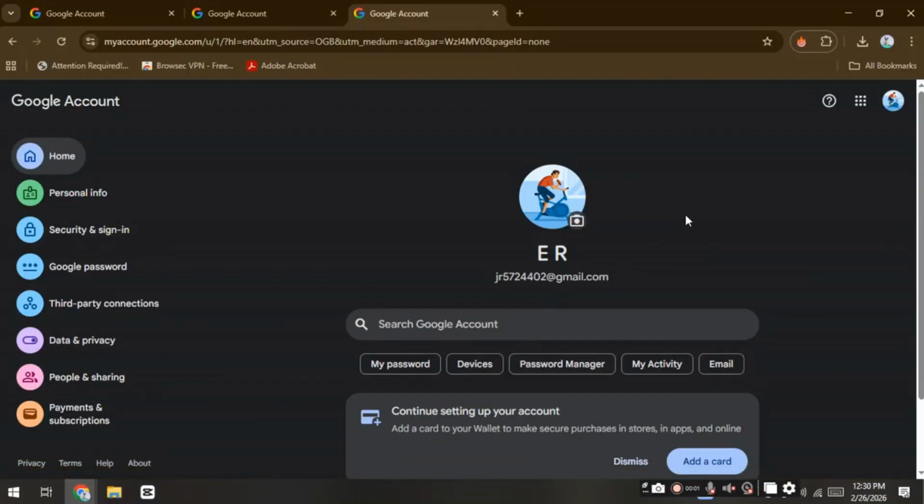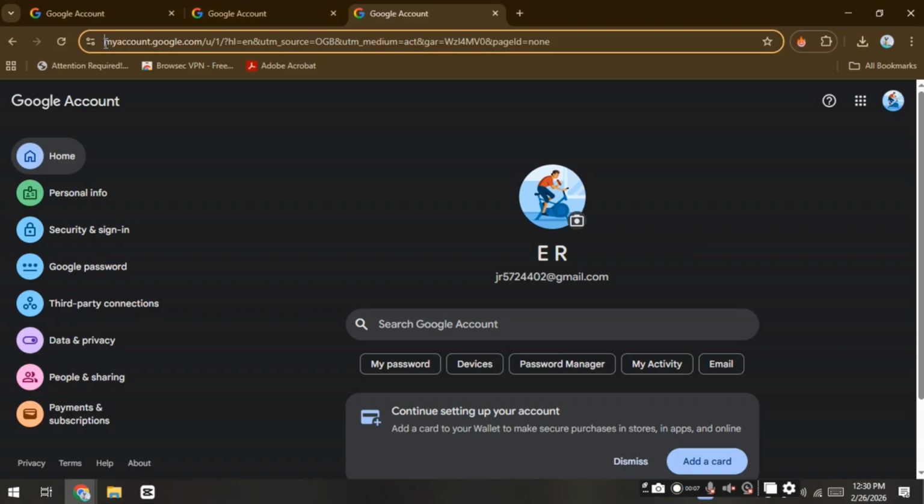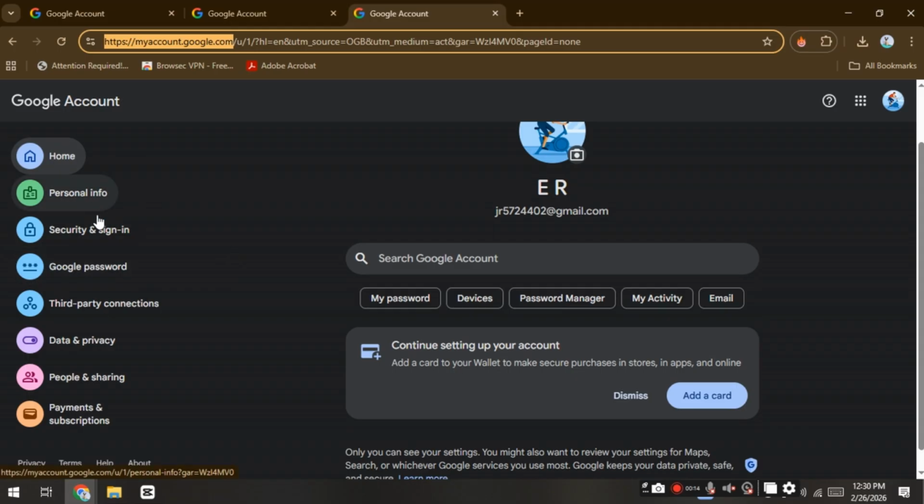We guide you through how to delete your Gmail account or permanently delete your Google account. So, the first thing you need to do is to open your browser, go to myaccount.google.com, then make sure you are signed in to the Gmail account you want to remove.